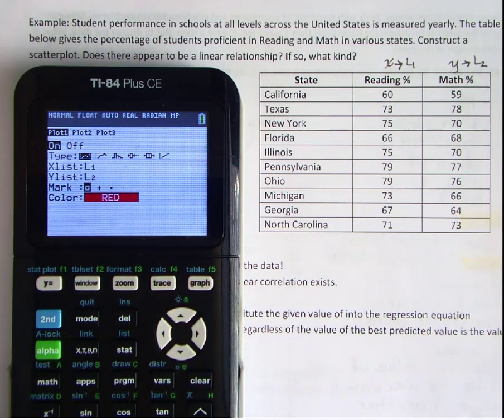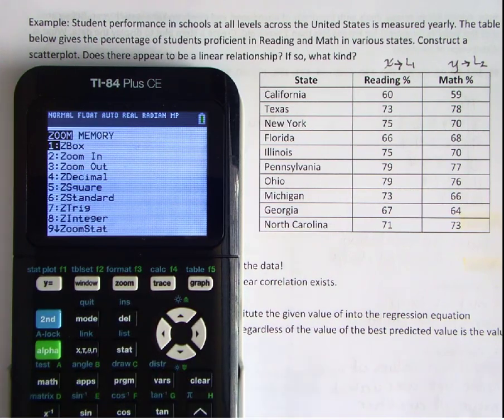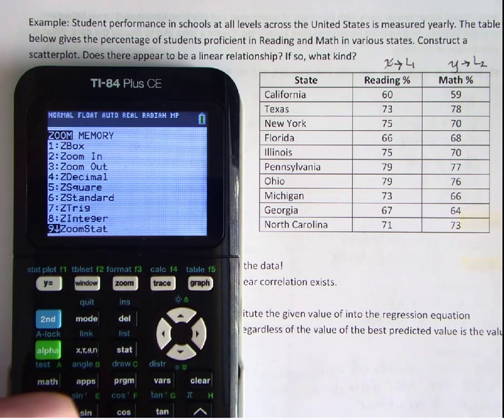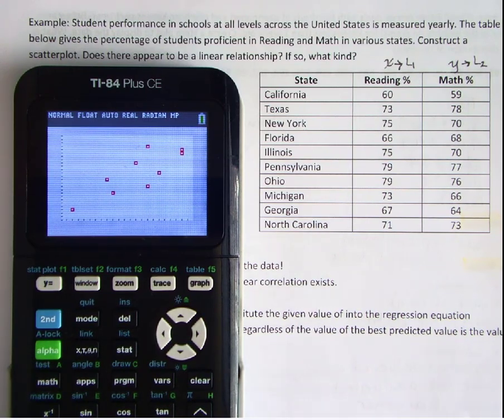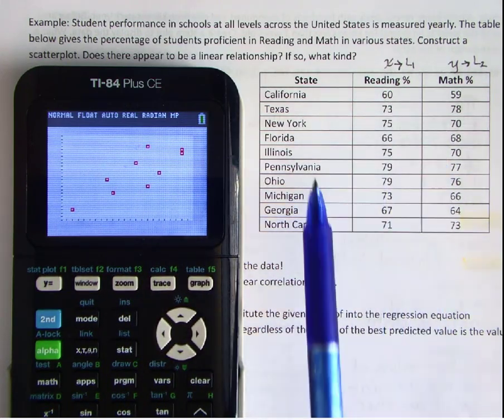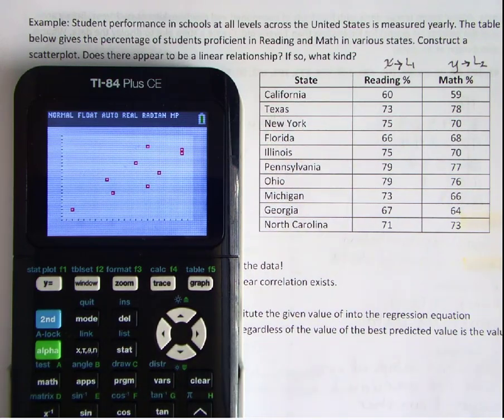Next, I'm going to graph. I'm going to hit zoom and scroll down to zoom stat and hit enter. Now you can see that each one of these values on my screen represents the paired data to represent each individual state. We're asked, does this appear to have a linear relationship?